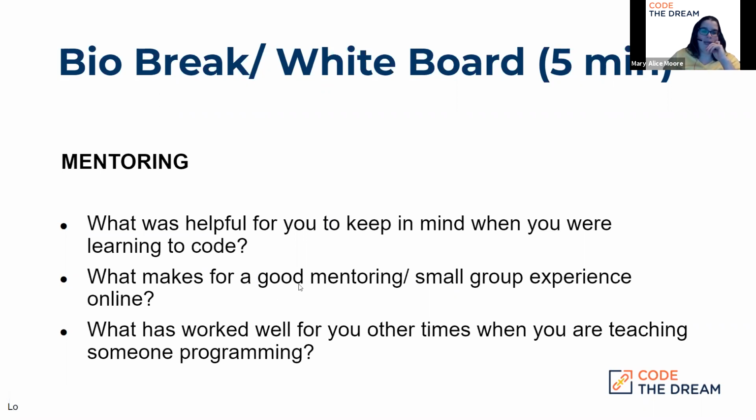Things to keep in mind as you're mentoring are, what were some of the things that were helpful to you when you were learning how to code? What makes for a good mentoring or small group experience online, as far as ways that you can keep them engaged with each other or engaged with the material that you're presenting? And then what's worked well for you other times when you've been teaching someone else programming. So if you've been helping a new colleague understand how you're structuring your code, or explaining to somebody that's replacing you, oh, this is how I set this up and this is why we did it this way. Concepts like that are good to keep in mind when you're doing your mentoring.